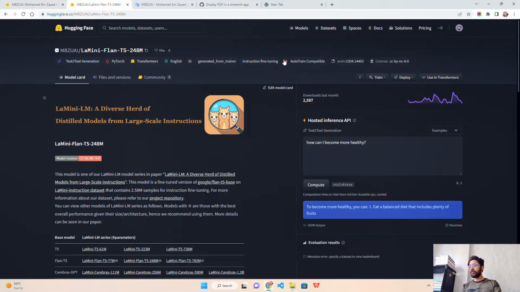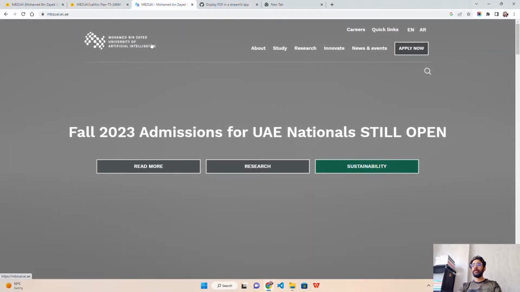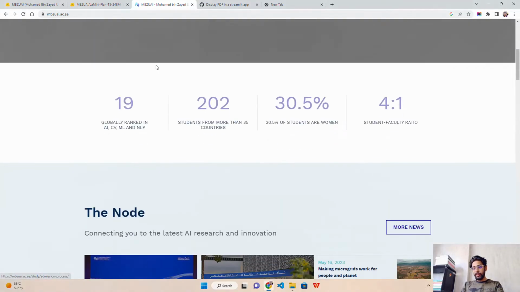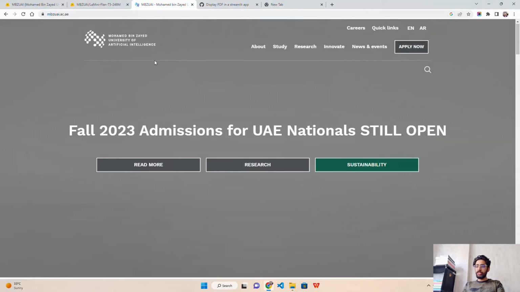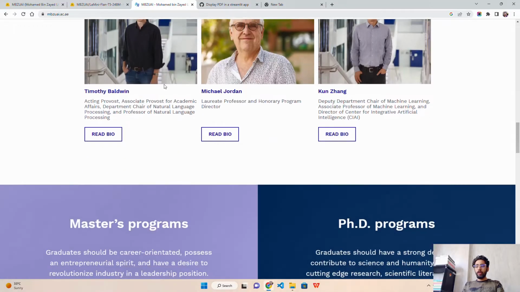If you see, currently I am on their Hugging Face repository. It's by MBZUAI, which is a university in the United Arab Emirates, Mohammed bin Zayed University of Artificial Intelligence. This university has great potential. I'm currently also pursuing a master's in AI, and when I was looking at different universities where I could pursue my master's, I also shortlisted this university. It has great potential because of the research facility that they have, and the faculties who are teaching in this university. If you come down, you'll see all the faculties and their programs.